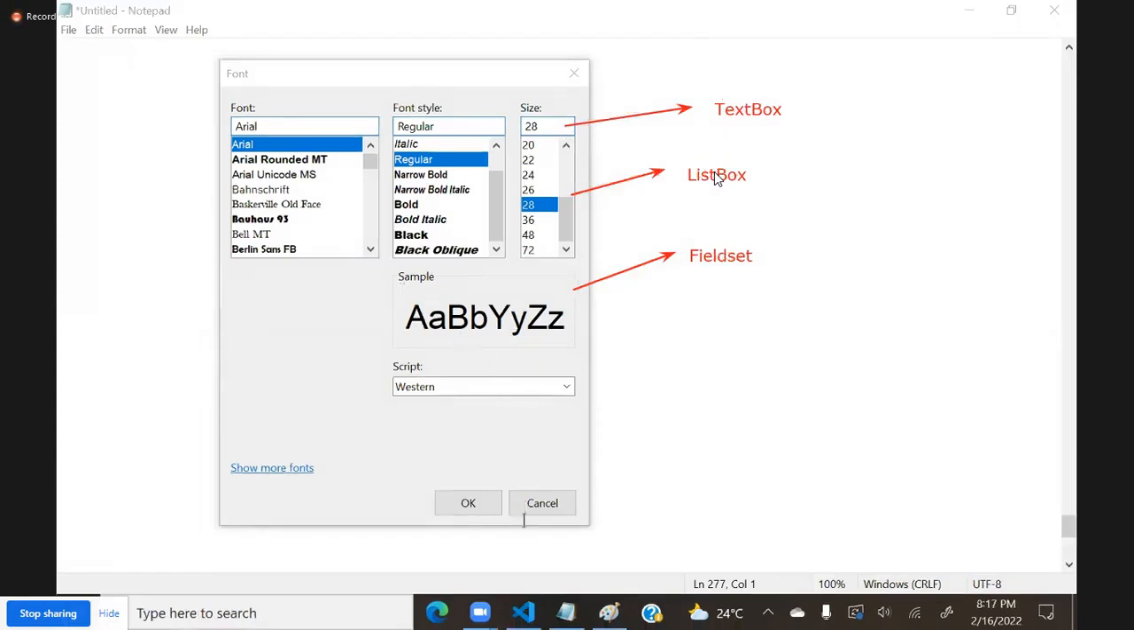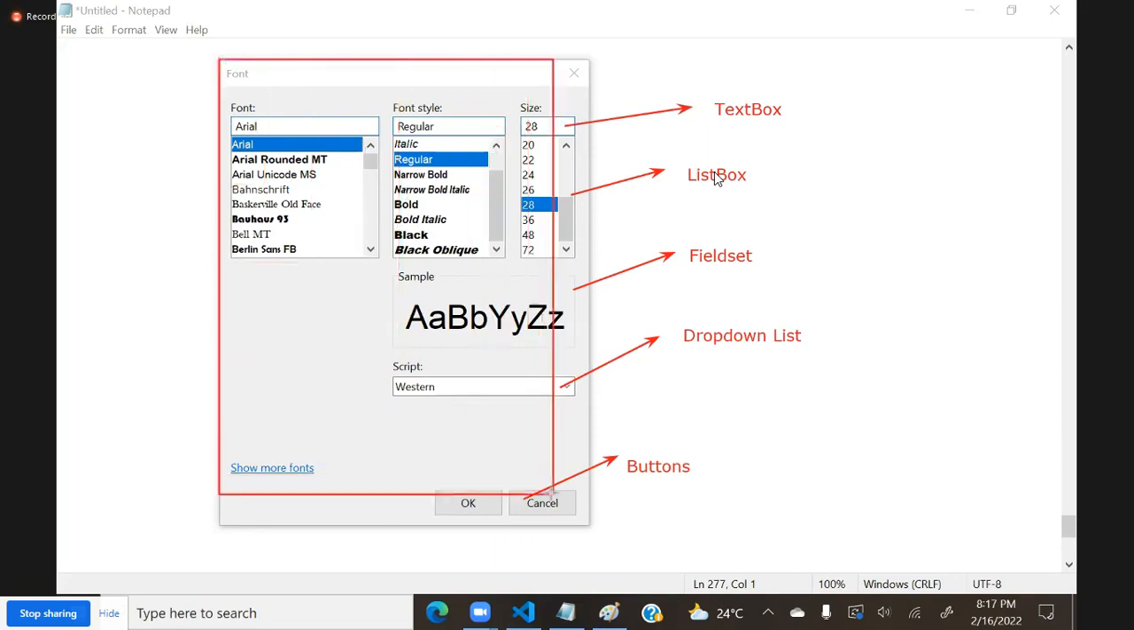Now you can see here, this is called a drop down list. And these are called buttons. You know them, right? These are called buttons. And very important, all these are present in a rectangular box. Am I right? That rectangular box is called a form.